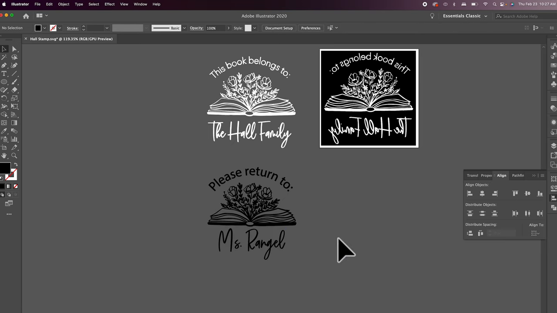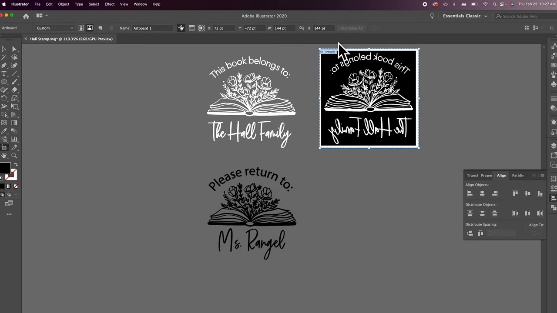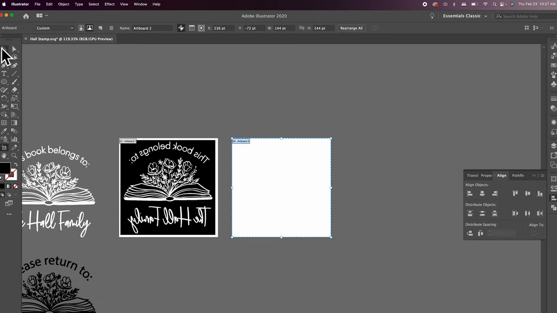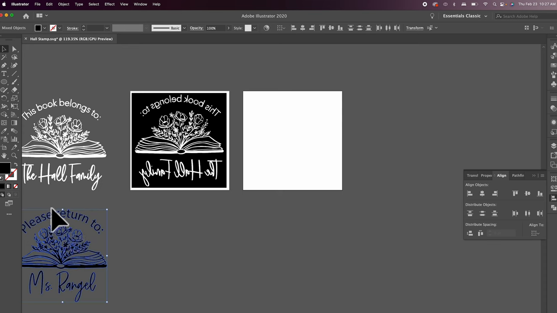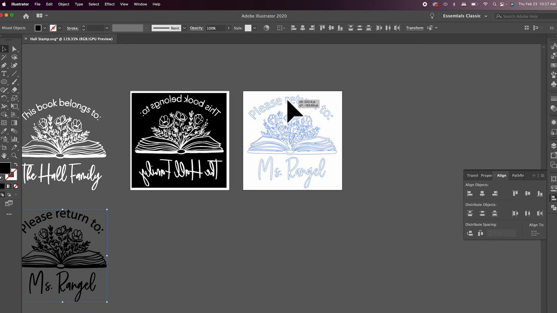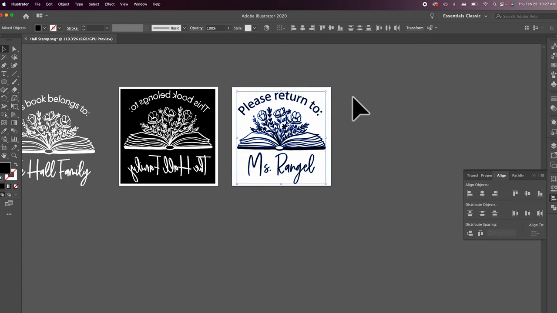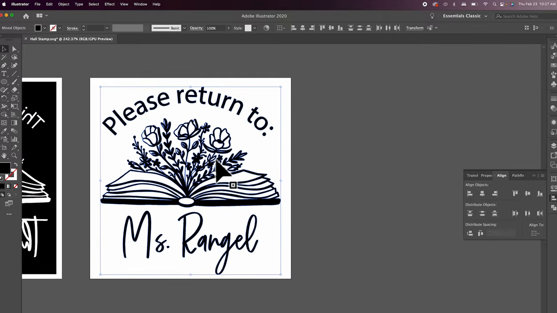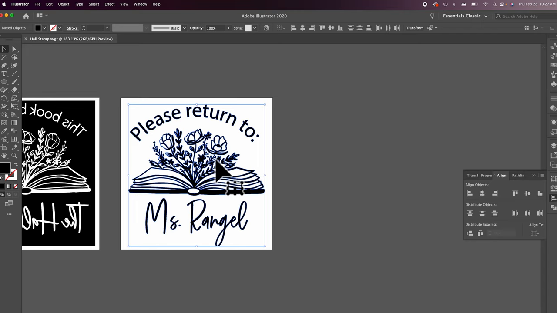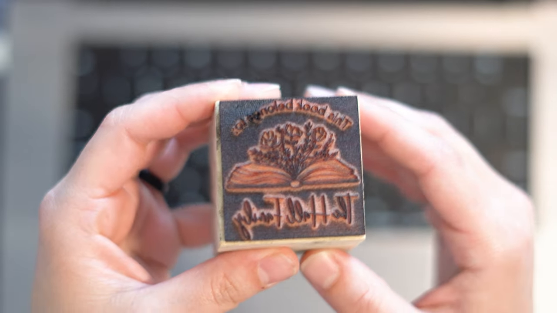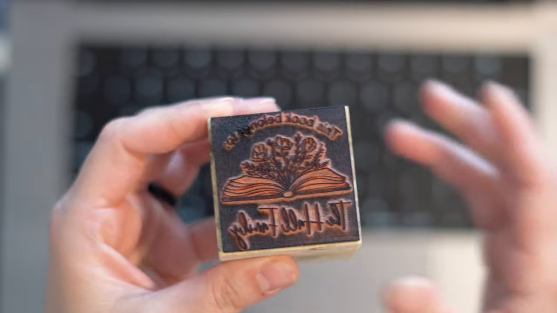All right, so I have my stamp and my block is 2x2. So I need my stamp to fit within this 2x2 area and have a little bit of padding around the edge. So this looks good. But I want to make sure that I make my image correctly so that it's reversed. So if you look at the stamp again, it's the mirror image of what my final image will be because I'm going to flip it over and stamp it.